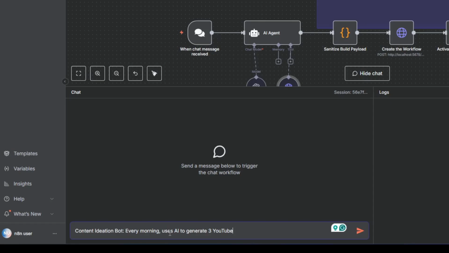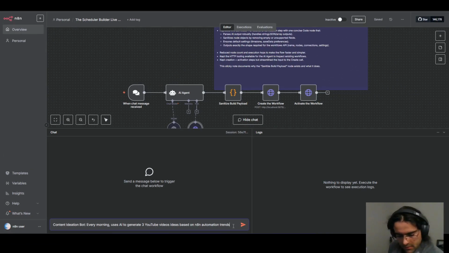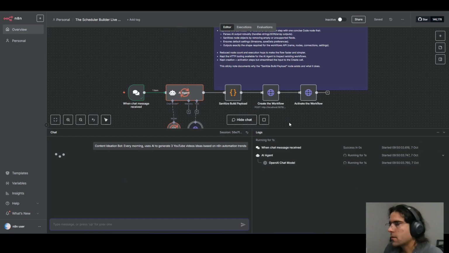Ideation bot every morning uses AI agent to generate 3 YouTube videos based on n8n automation trends, right? And you cannot review 3 video ideas based on n8n automation trends. Yeah, let's give it this thing and let's see how it's gonna perform.